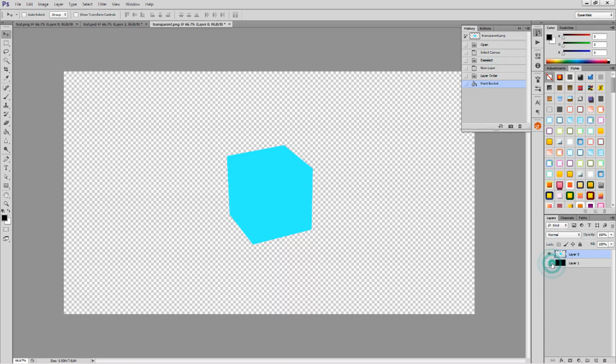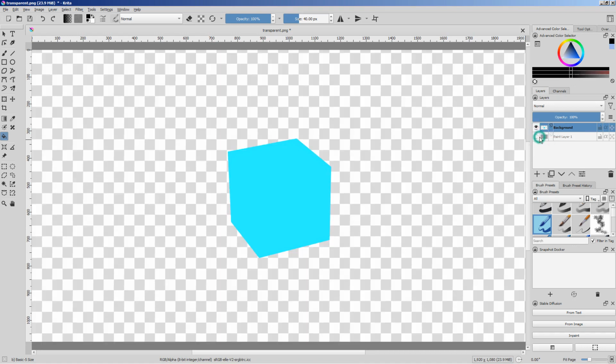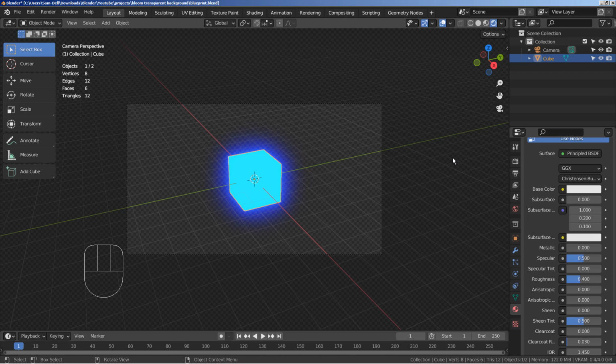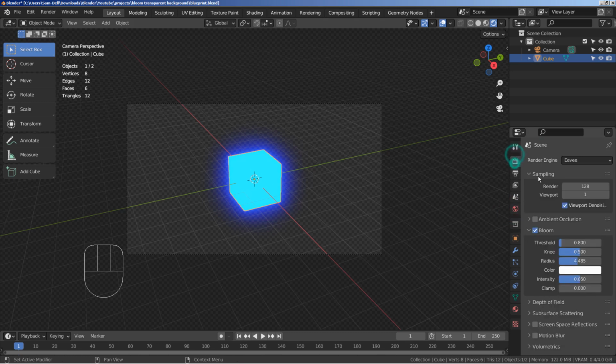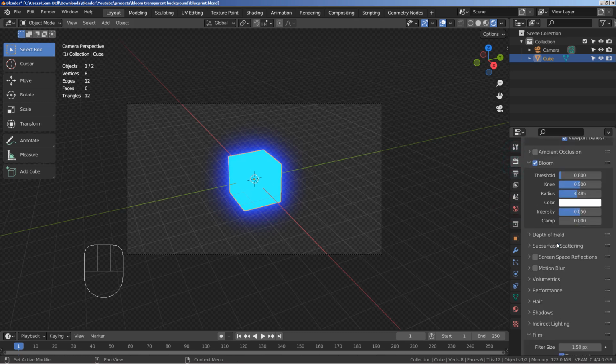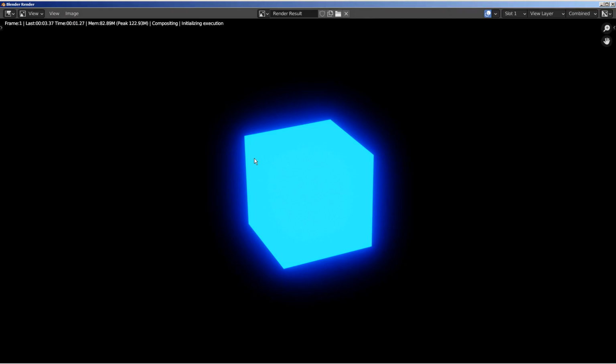Eevee's bloom glow somehow disappears if we save the image as a transparent background PNG. This issue occurs in all other image editing applications. To fix this issue, we must turn off the transparency setting, and use a black background like this. We must render the scene like this, and export it as PNG to image editing applications.